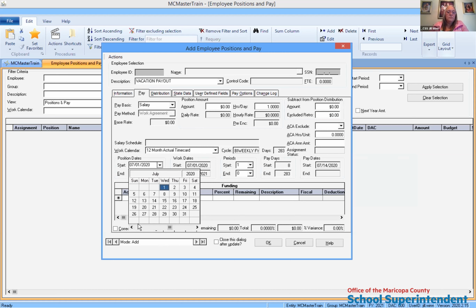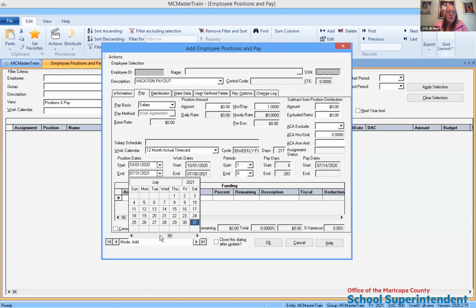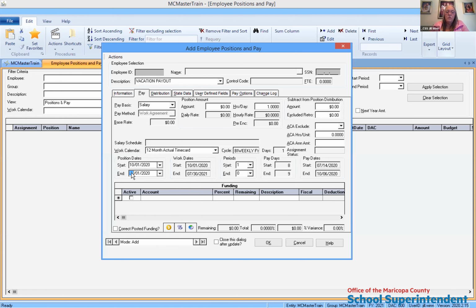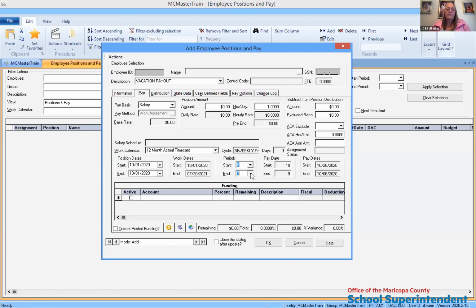October. Let me go here. We'll put it for October 1st. Ending date is also going to be October 1st. Keep these dates the same. You want it to pay out 1 on 1 pay period. And then go in and select your pay periods that you're paying it out. I'm going to select pay period 8.